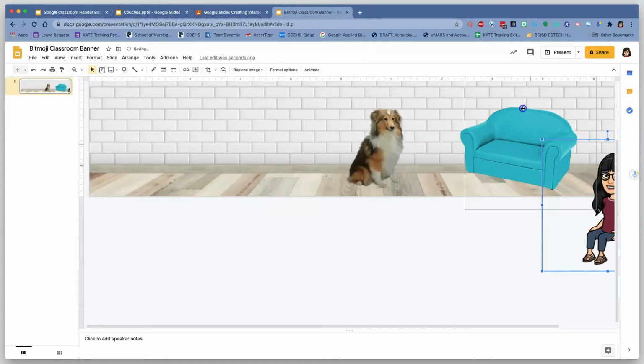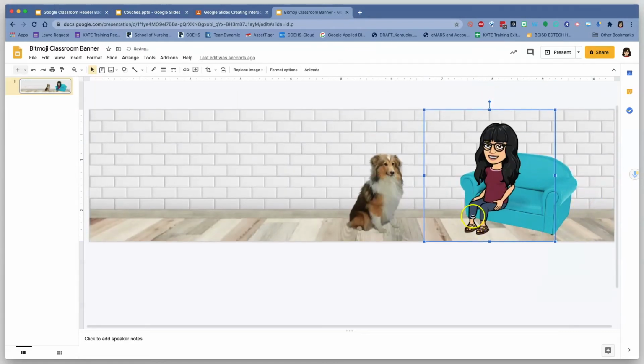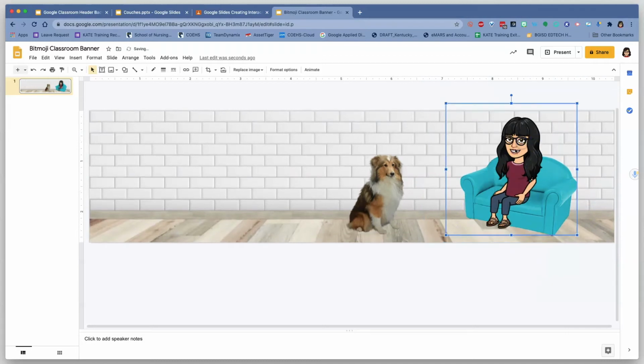There we go. Usually it doesn't take that long. And so I'm going to drag it to position it where I want it, and it's really pretty much the size that I need. So what else do I need in my picture? Well, let's add something else.